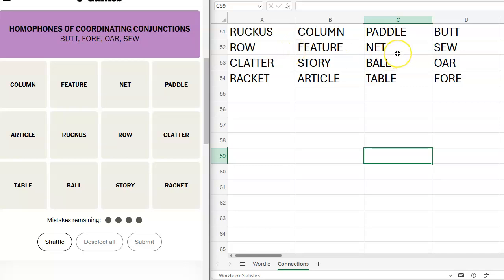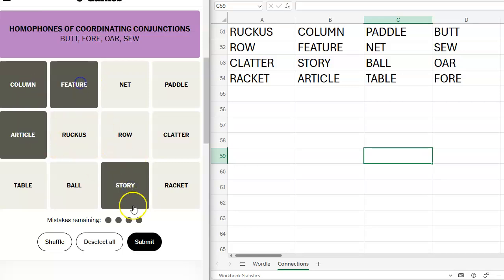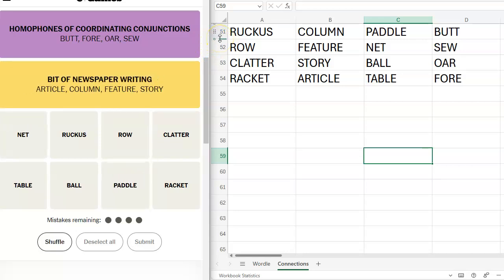All right, so let's see. Paddle, net, ball, table, column, feature, story, article, ruckus, row, clatter, racket. These are synonyms, even if row isn't a really common word in America. Paddle, net, ball, table. These are elements of something. Column, feature, story, article. These are elements of something. I'm going to choose column, story, article, and feature, and I'm going to say newspaper. And I'm fairly certain. I don't even think I have to look to make sure I get it right. That's the yellow.